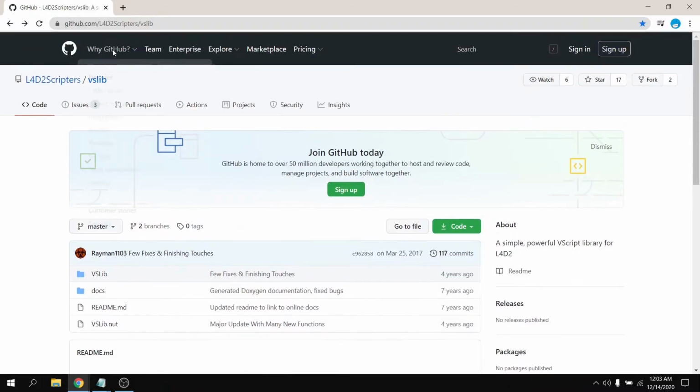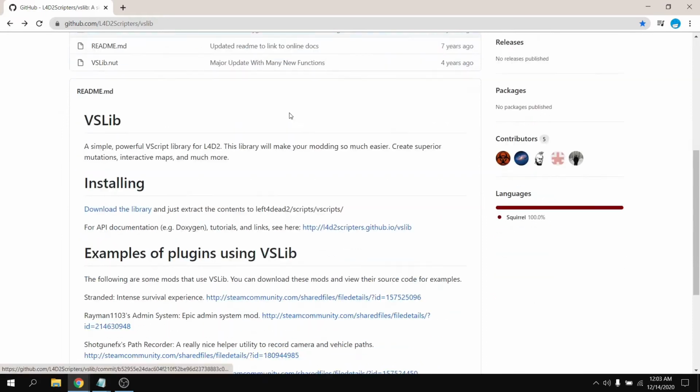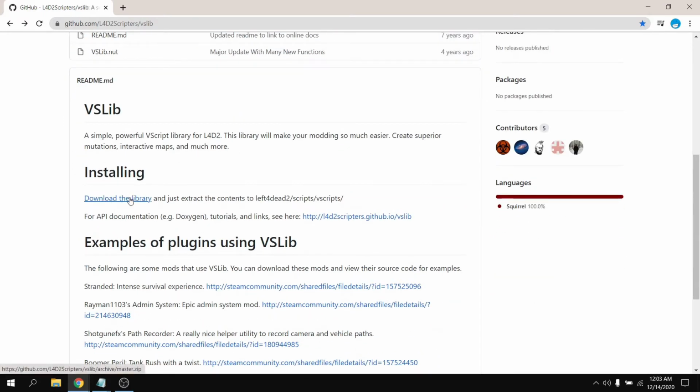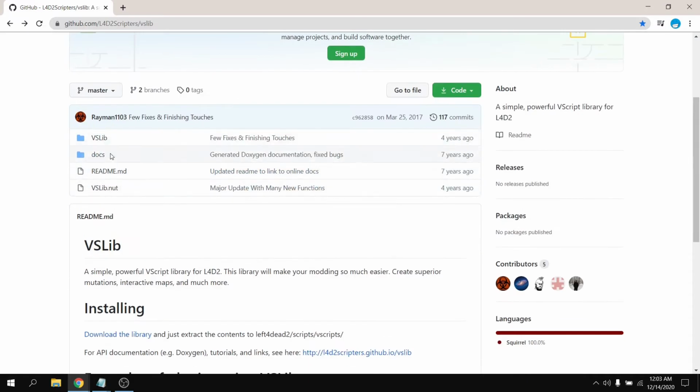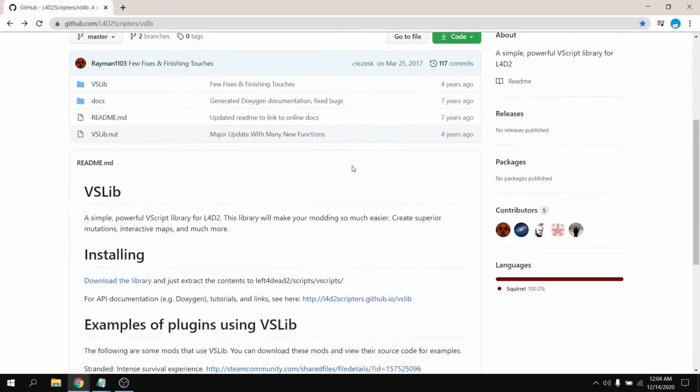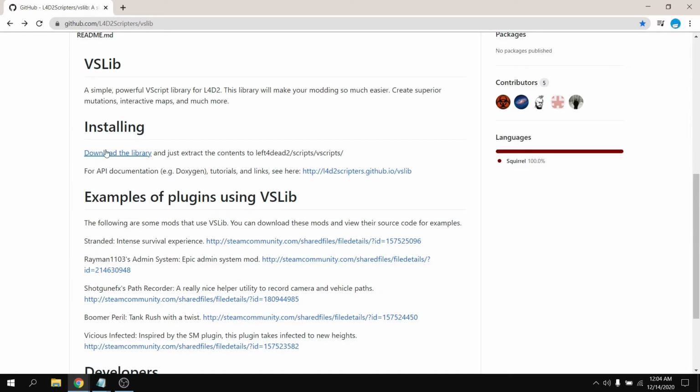All right, so you're going to go to GitHub. I'm going to put a link in the description. You're going to scroll down and click this button to download the library. This is a Left 4 Dead 2 VScript code library that allows you to code your mutation. It was created by Rayman and some others, prominent contributors in the community, Neil Rectus. So you just click download right here.